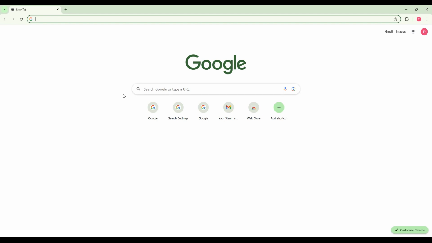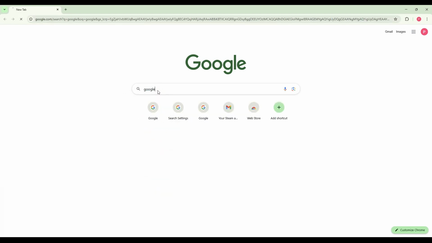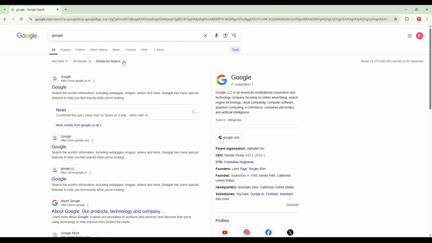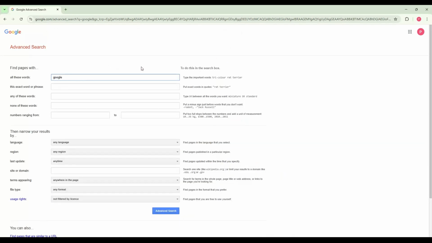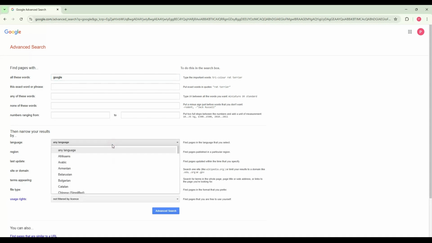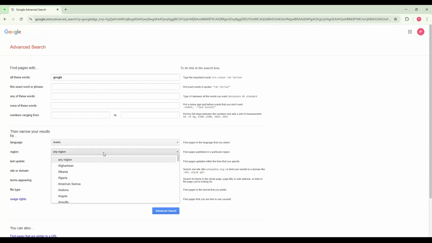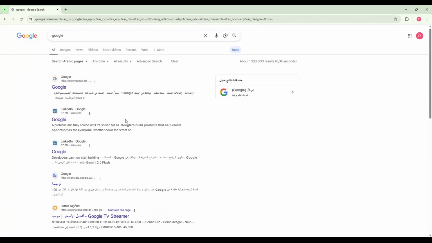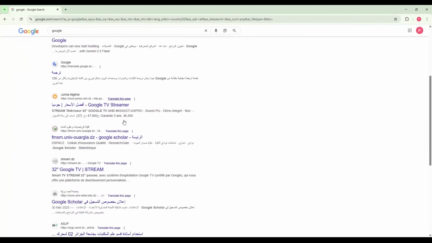Chrome also has an option to change the language of your search. Start by searching for anything on Google. Below the search bar, you'll see some options. Click on the last one, Tools. Then select Advanced Search. In the Advanced Search settings, you can choose the language and region you want to search in. Once you save your changes, your search language will be updated.